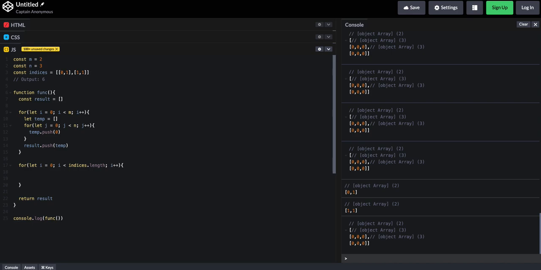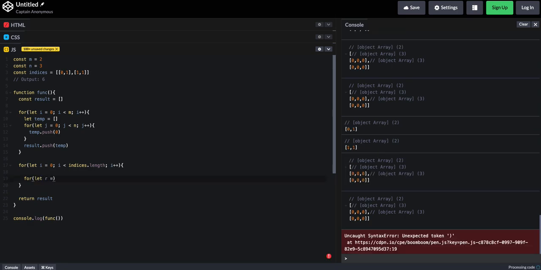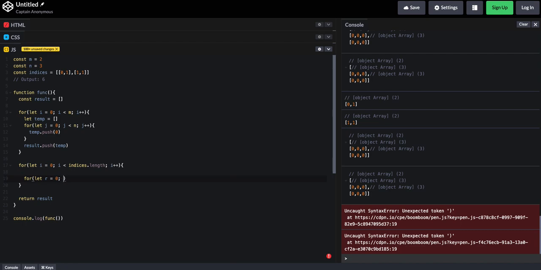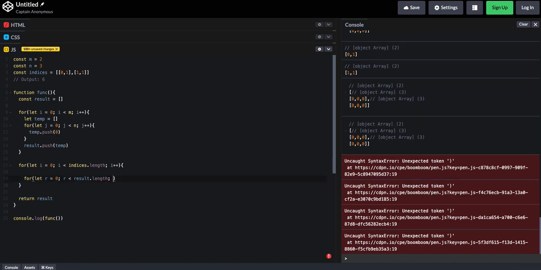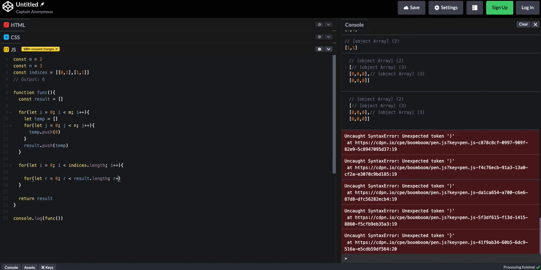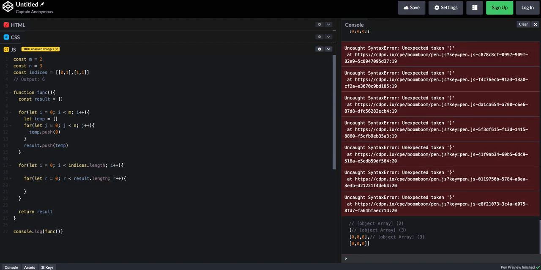I know that's a little much, but so we're going to say for let r, representing row, equals 0. r is less than result dot length, r plus plus. Okay. So what this is going to do is, oh, well, it's hard to see because they're all zeros. It's kind of annoying.